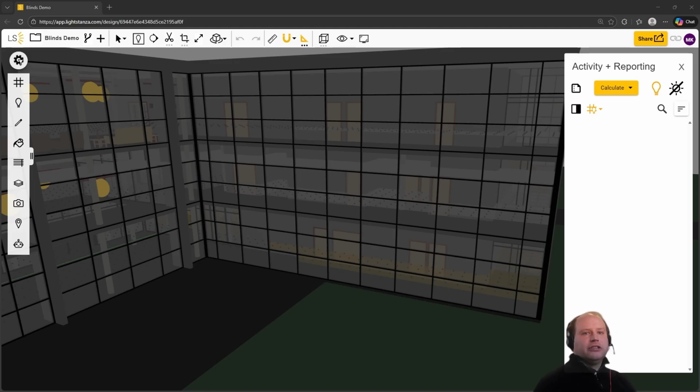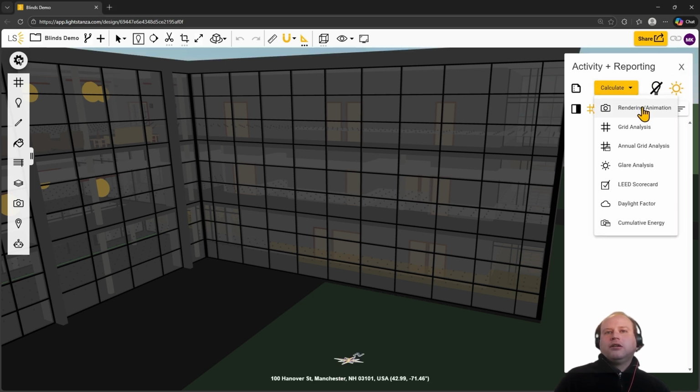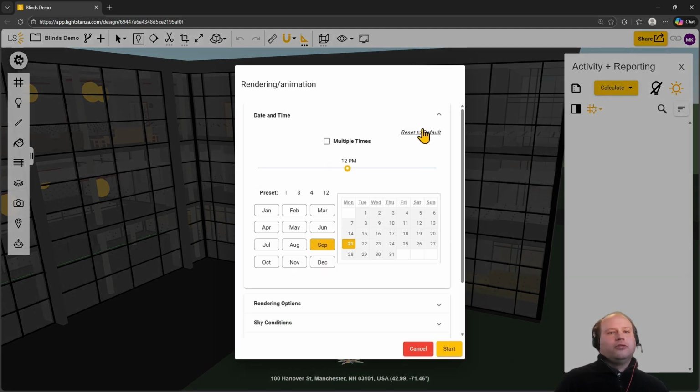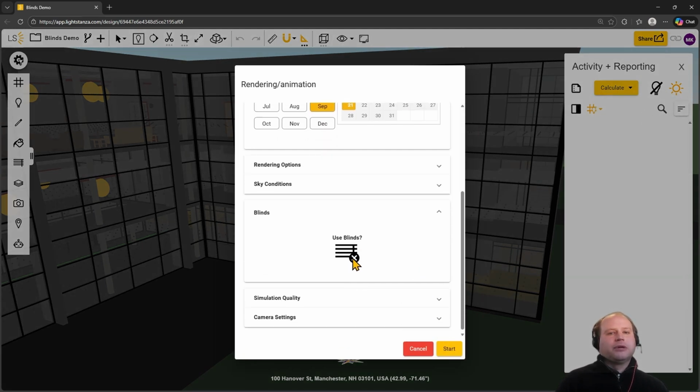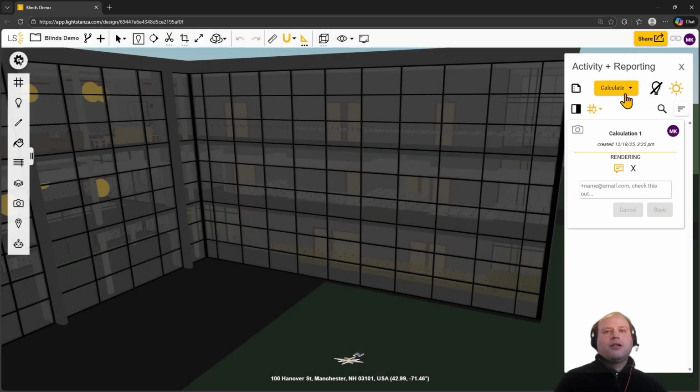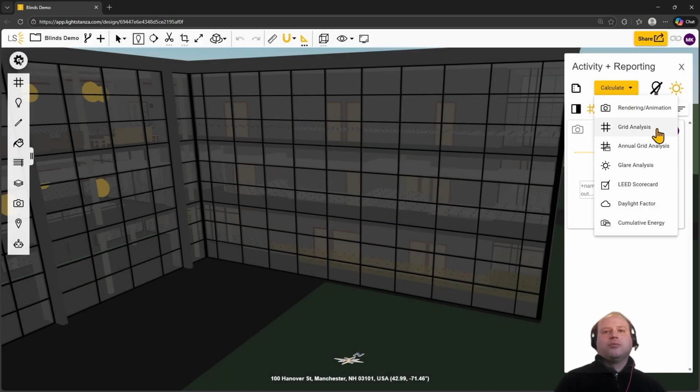LightStanza has the ability to consider the effect of blinds or shading devices in any daylight calculation or rendering. To start, make sure you have the program in daylight mode by enabling the sun. When you start a rendering, you can enable the blinds under the blind settings simply by checking the option and clicking Start. Blinds are also available for single point in time grid analysis calculations.